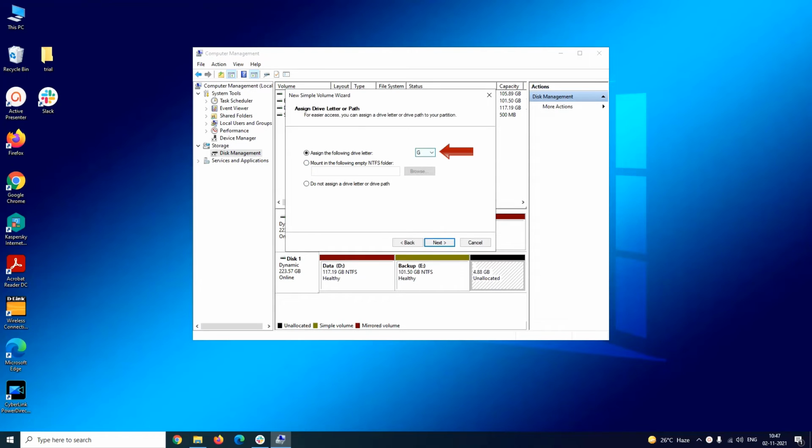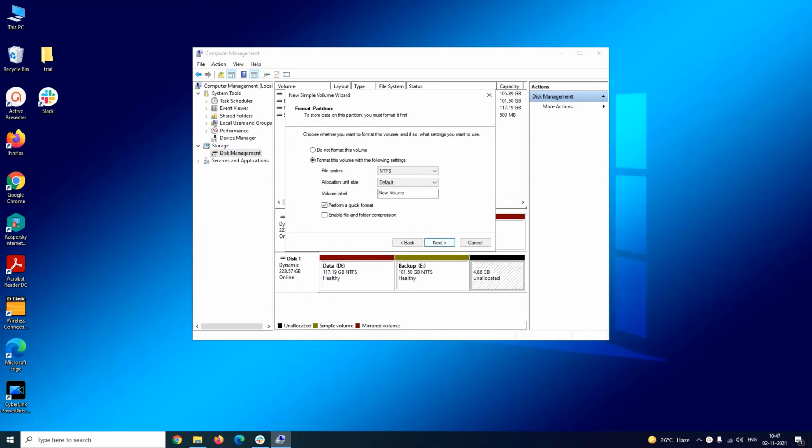Then you have to assign a letter to your drive. Remember, you choose a letter that has not yet been allotted to any other drive. So, I'll choose letter G and click on Next. Here you can set the file system and even name the new volume. So I'll name it Photos as I'll be keeping photos in it. After specifying the name, just click on Next.